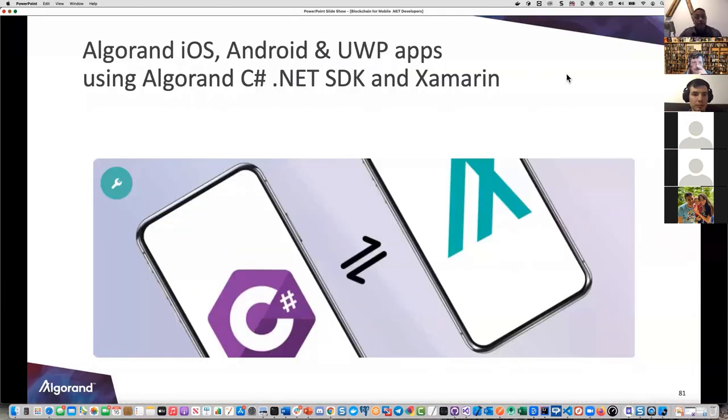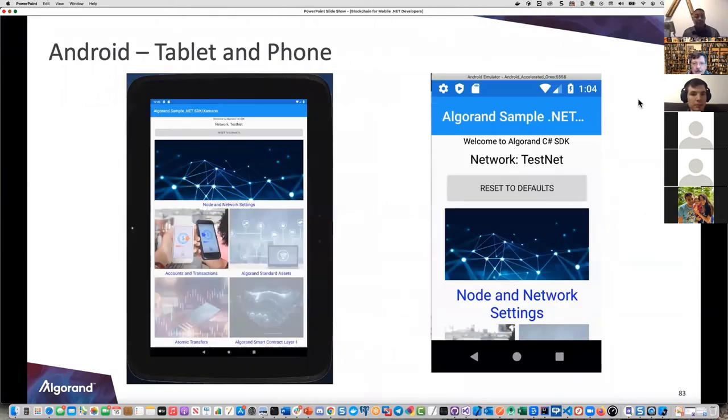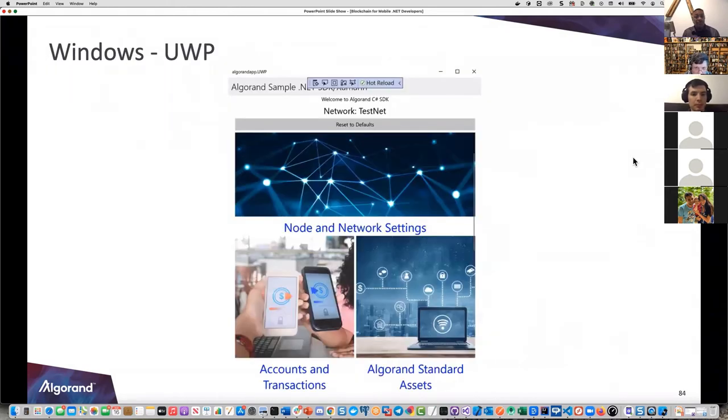And what we see here is we've got the ability to create iOS, Android, and Windows apps, right? UWP apps using the C# SDK, .NET SDK, and Xamarin, and hence the mobile topic for tonight. So these are screenshots of where we're going with this session that works on both form factors, iPad and iPhone. Also, you've got a tablet and phone for Android, UWP apps as well.